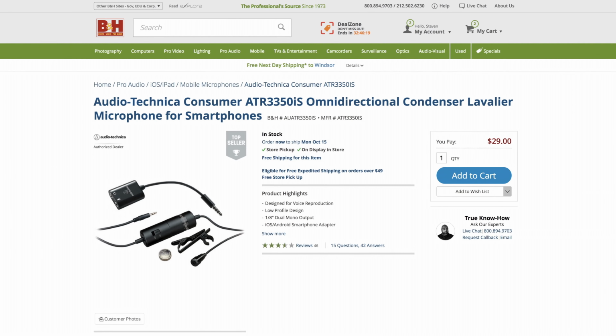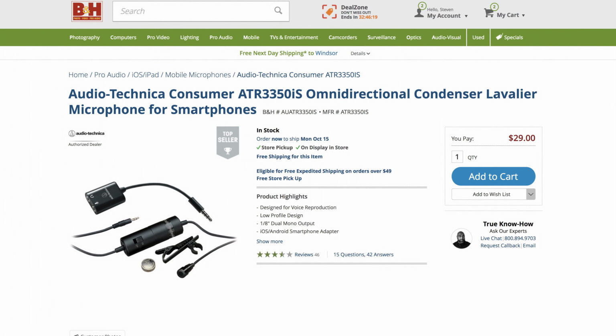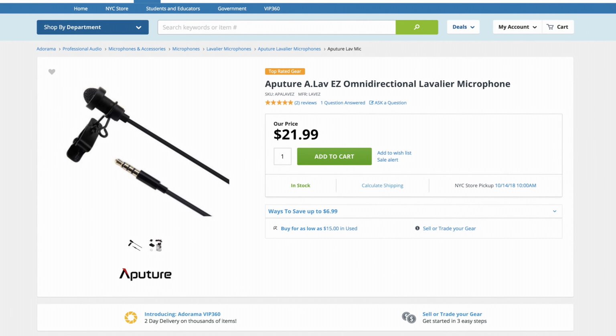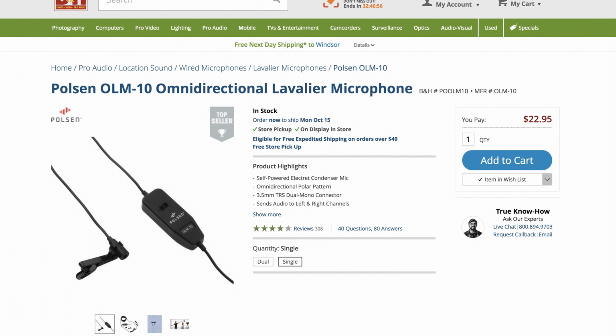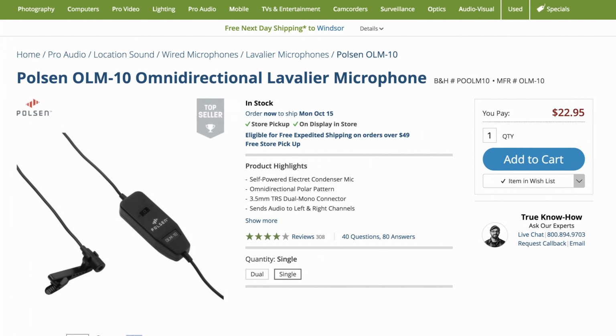Any cheap mic like the Audio-Technica ATR3350, the Aperture A-Lav EZ, or the Polson OLM10 will do fine. None of these are much over 20 bucks US. If you plug them right into the tablet, the app will work flawlessly, and you'll be able to stand up to 20 feet away. The Caddy Buddy is designed to work with small cameras like a DSLR or camera phone, although I don't recommend a camera phone unless you really have no choice.